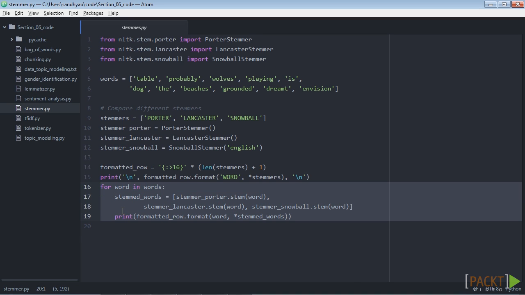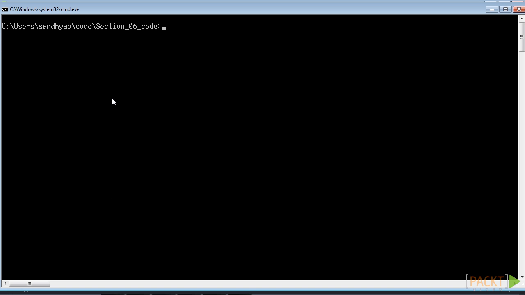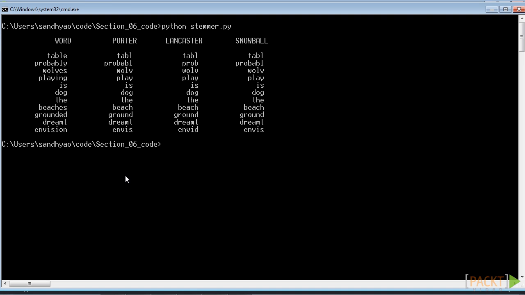Now we're ready to run this code. So we go to the command window to run our file. So you can see that Lancaster behaves differently for a couple of words. Let's now understand how it works.